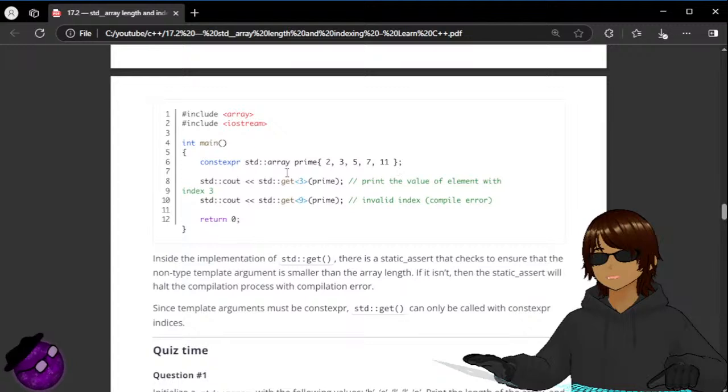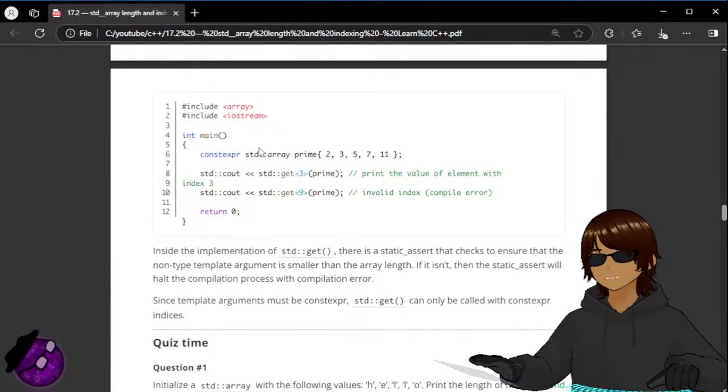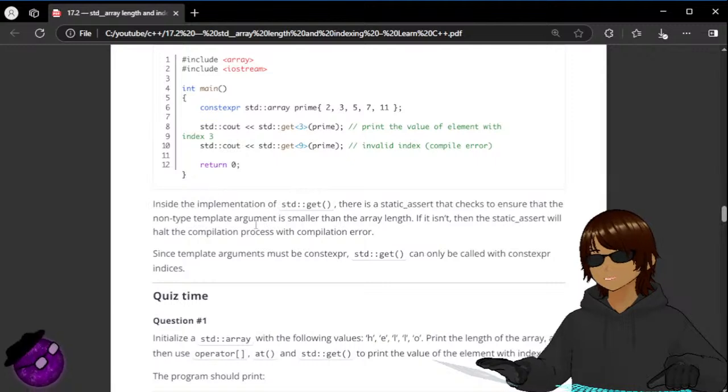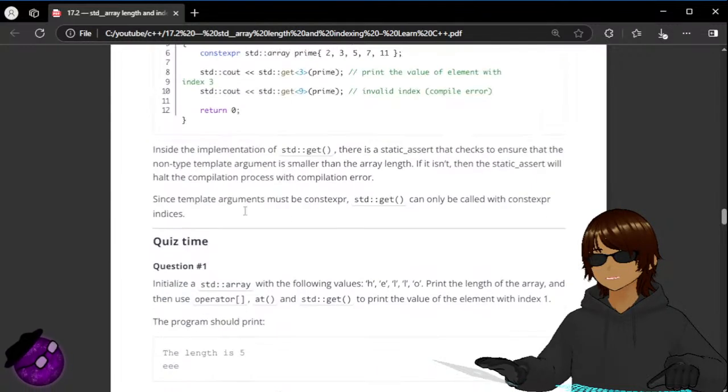So print the value of the element with index 3, and this is invalid. This will give a compile error. And all of this is happening at compile time, right? Inside the implementation of get, there is a static_assert that checks to ensure that the non-type template argument is smaller than the array length. If it isn't, then the static_assert will halt the compilation process with a compilation error. Since template arguments must be constant expressions, get can only be called with constant expression indices.